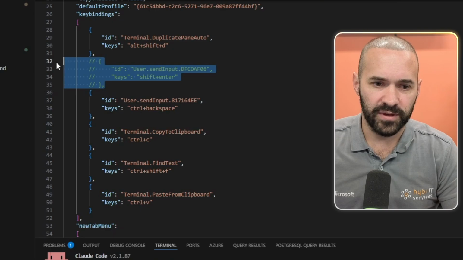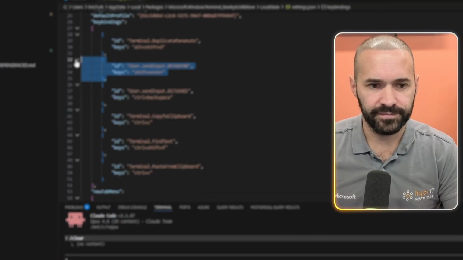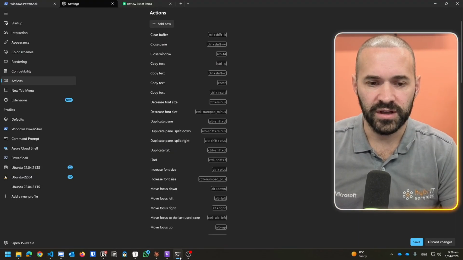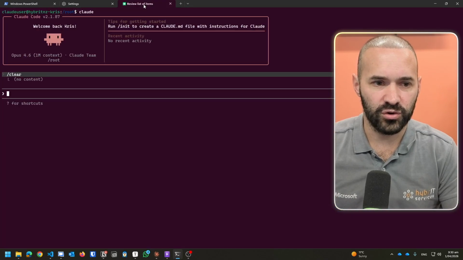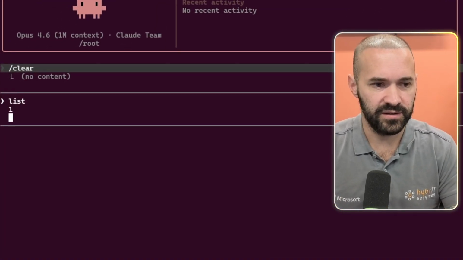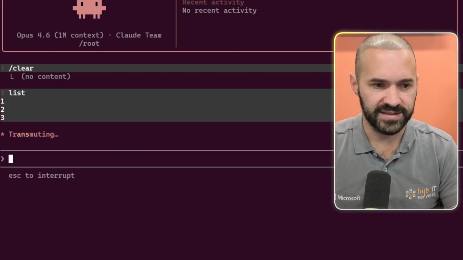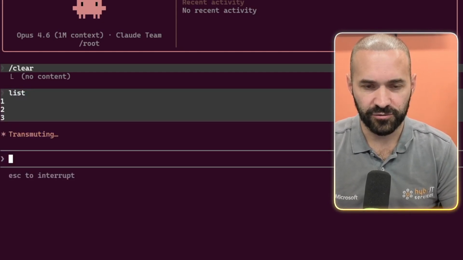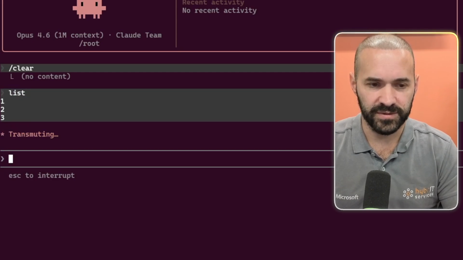So let's just uncomment that, save that, dive back over into Terminal. No need to restart the terminal or your Claude session or anything like that. And now I can go list, Shift+Enter, 1, 2, 3, and submit it. Awesome. Okay, problem solved. But what happened after I solved this problem is I was all excited.